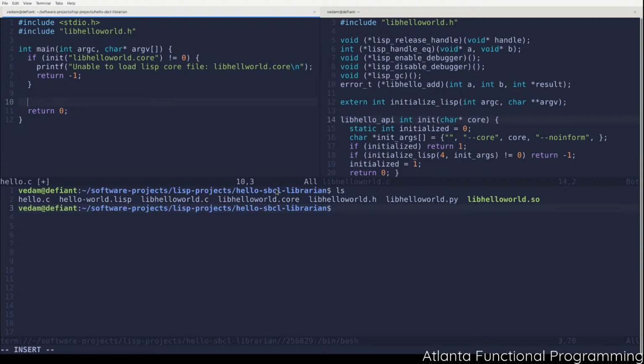So let's say we have two integers, a equals 5, b equals 2. We need a pointer to a result that we need to pass in. So we need to do int star res equals calloc on the size of int. Now we need to pass this into our function lib hello add a, b, res, and that's going to return either error or success.